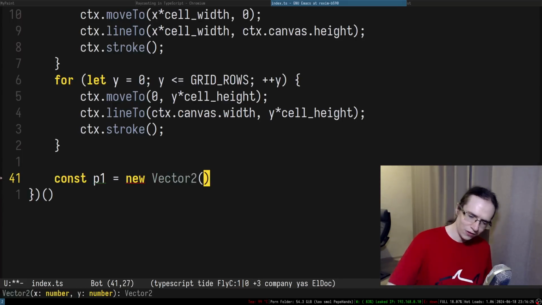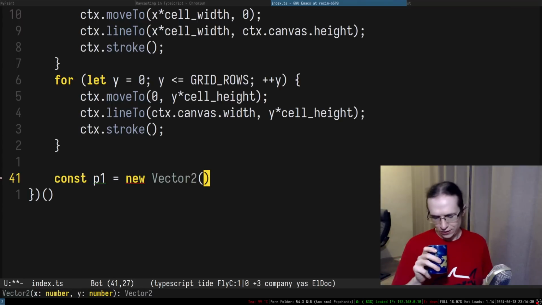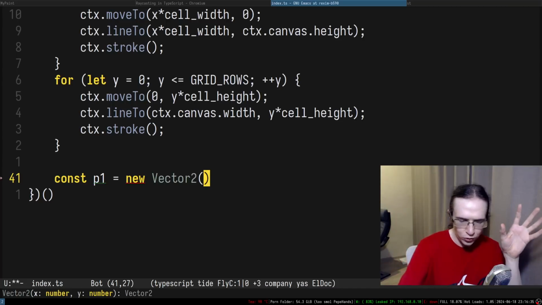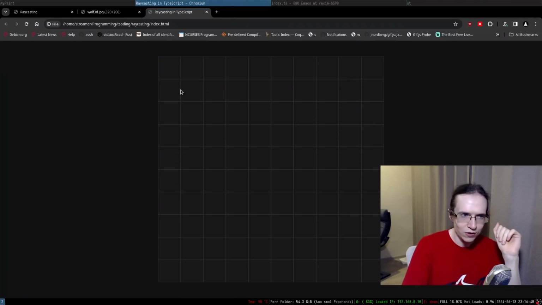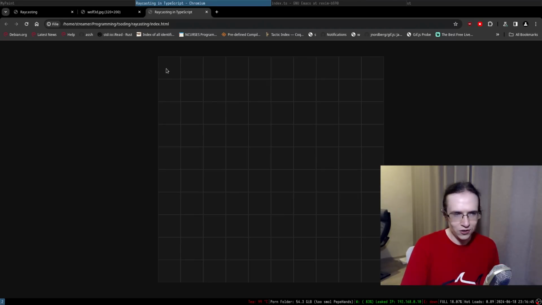So the question is, in which coordinates do we want to have the point? I think we want to have it in world coordinates. First of all, we have the world coordinates, or maybe it would be more correct to call them grid coordinates. Essentially, if you're standing inside of this cell, or maybe even in the center of the cell, the position of the player has to be 0.5, 0.5, because the size of a single cell is 1.